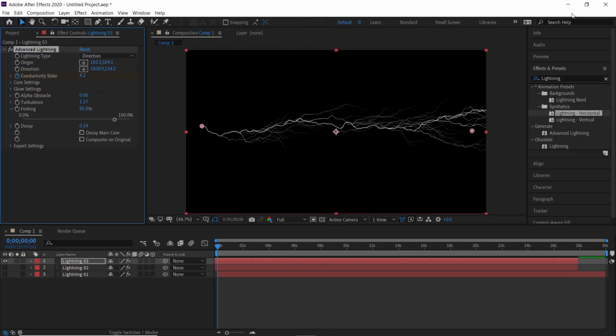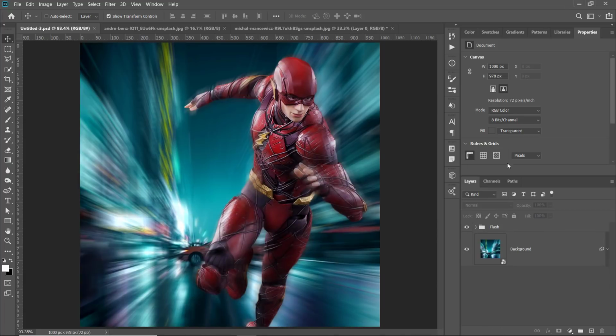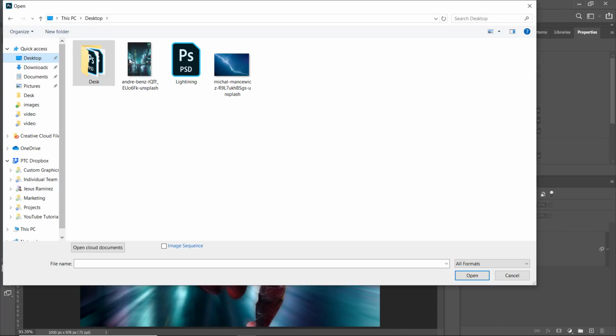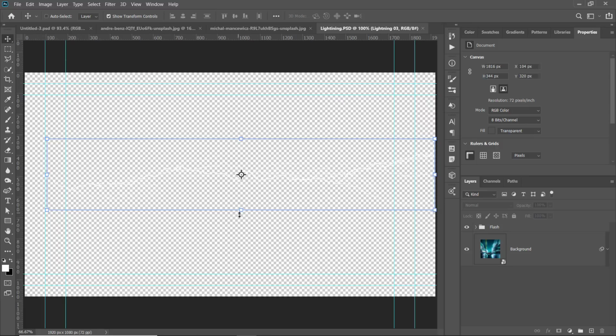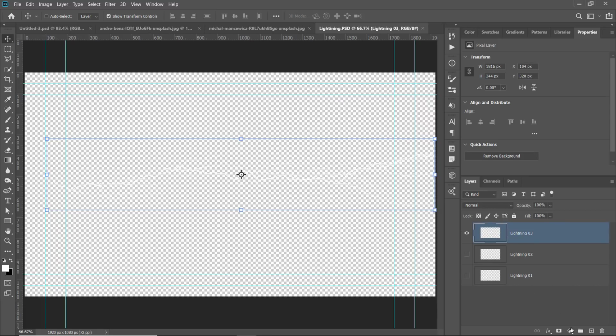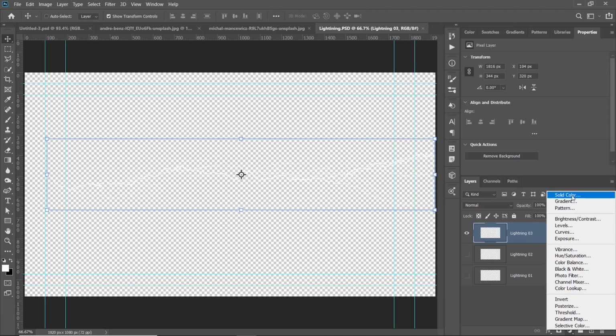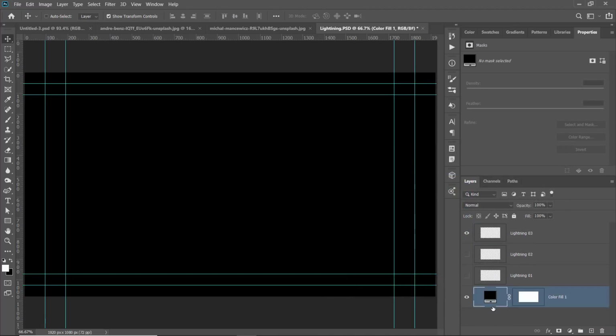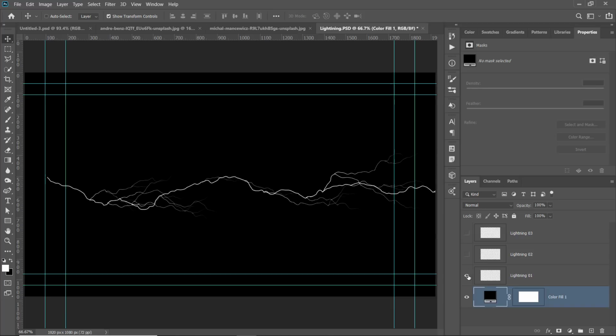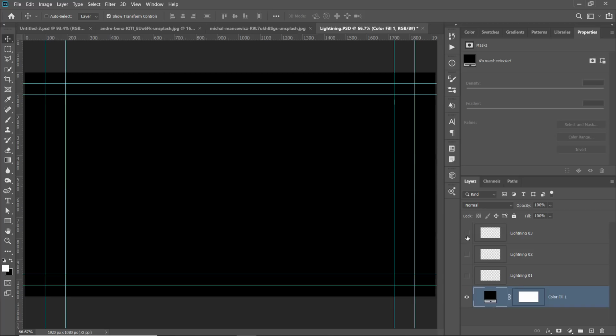Now I can minimize After Effects. So File and Open, and on my desktop, I can open up that Lightning PSD that I've saved from After Effects and click on Open. That will open up this document that contains my lightning. I know it's hard to see, but if I create a new solid color layer, set it to black, and bring it to the bottom here, you'll see my 3 lightning layers.